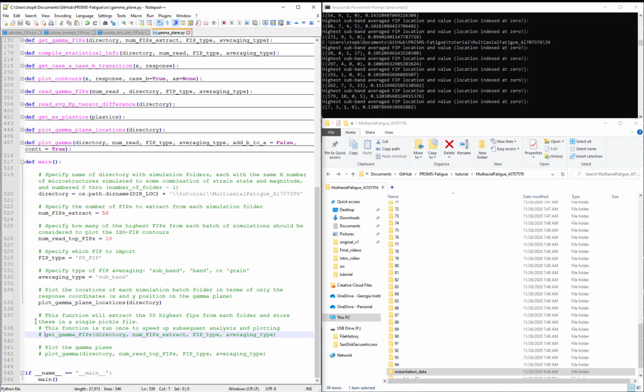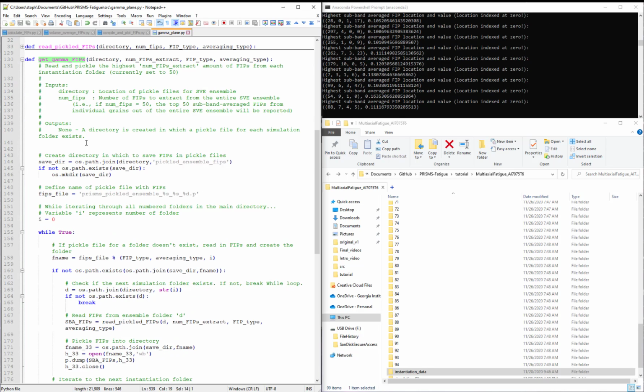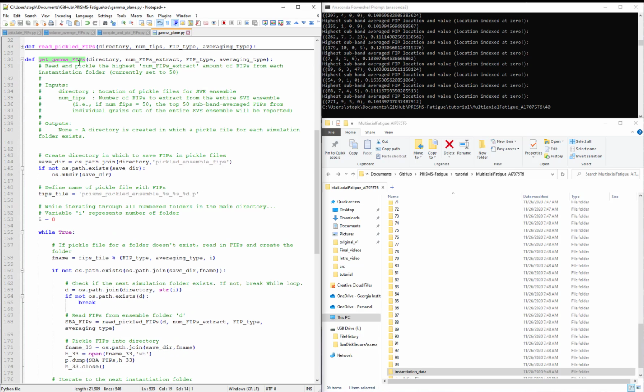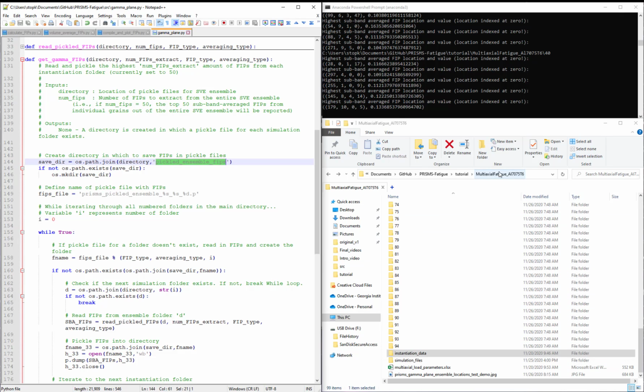Let's look through these other two functions that we can now uncomment. The next one is called getGammaFips. So let's scroll up and look at that. What this function does is it extracts the highest FIPs from each simulation folder. You will recall that these FIPs take a long time to read. So what we want is to have these stored somewhere so we can really quickly change the settings on the gamma plane and generate a new plot. This will first make a new folder called Pickled Ensemble FIPs in this Multiaxial Fatigue folder. So once we run the script, you will see that here.